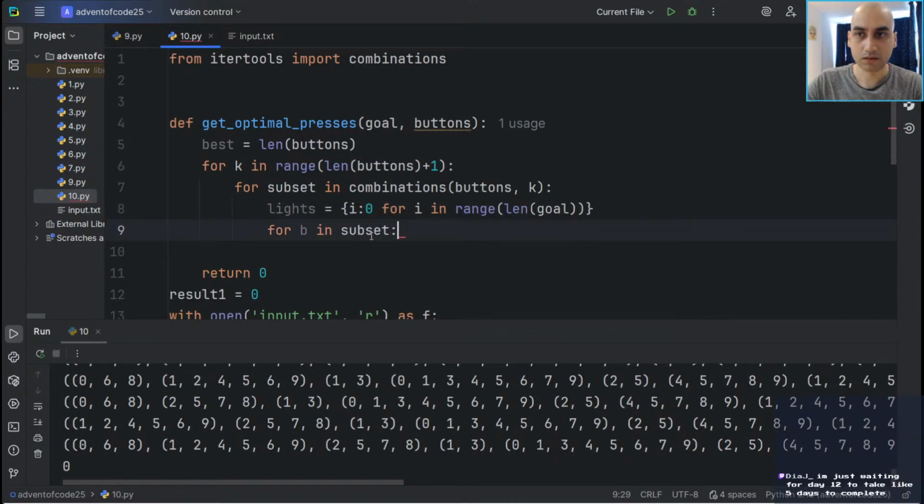I'm just waiting for day 12 to take like 5 days to complete. Well, if it takes like 13 days, it'll take us until Christmas Day, so he'd have kept the pattern going.